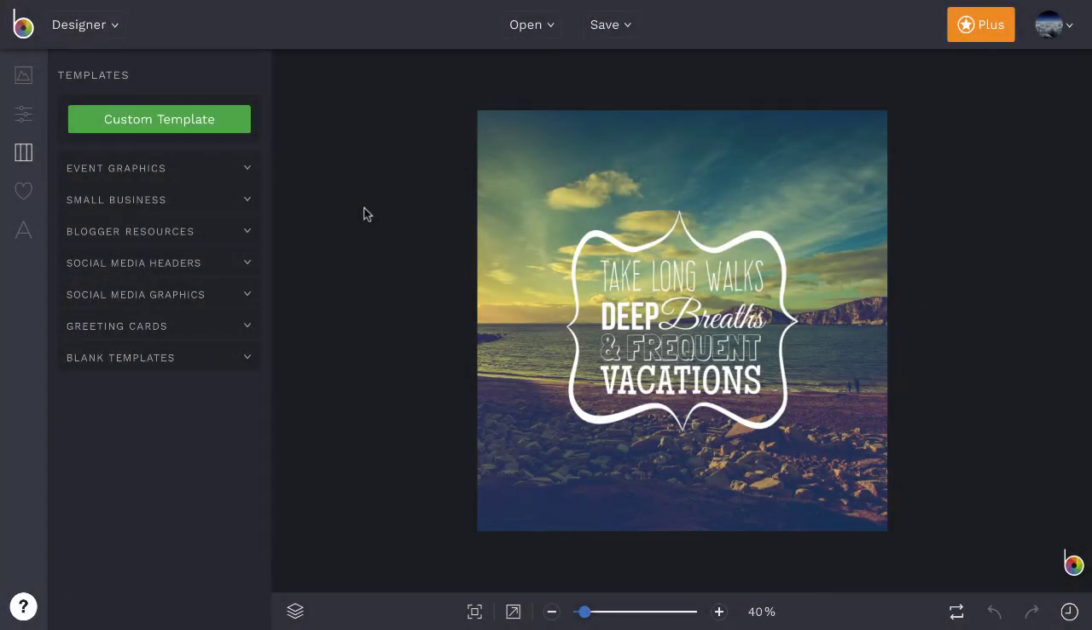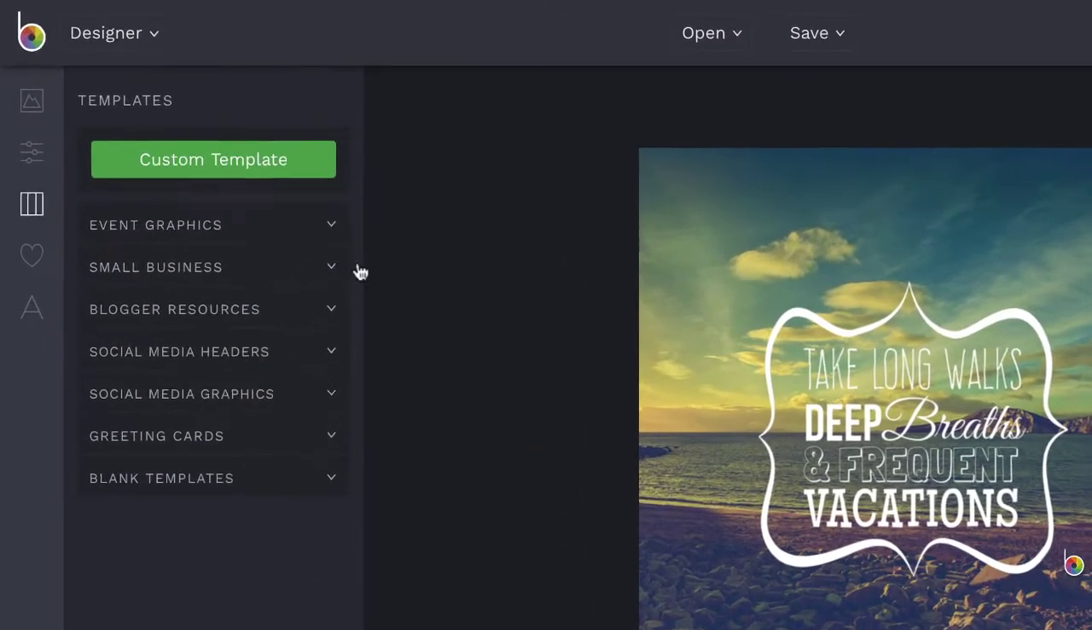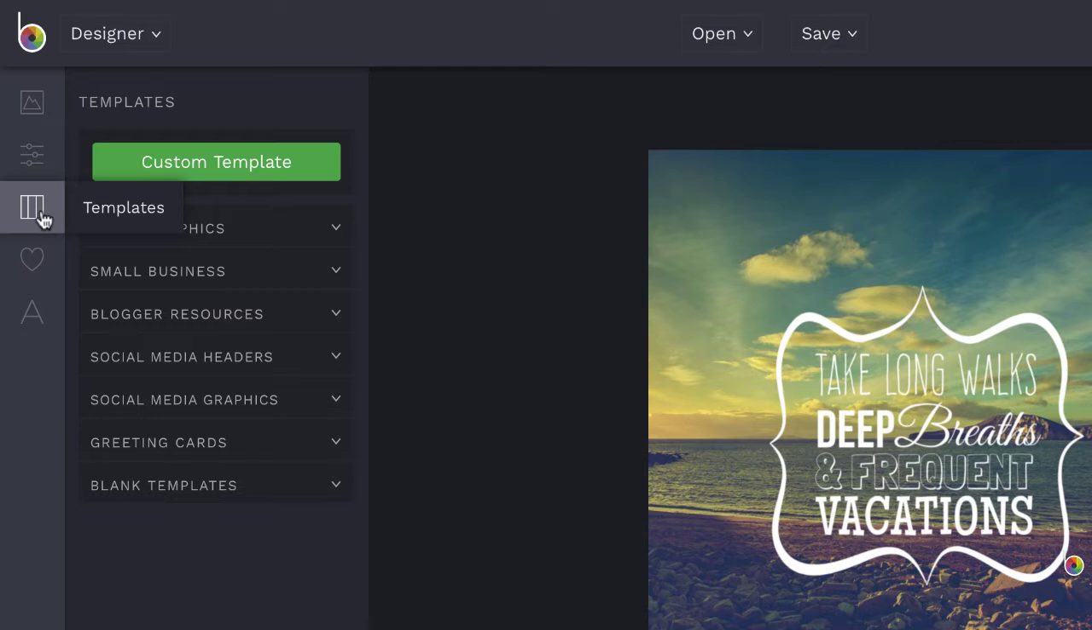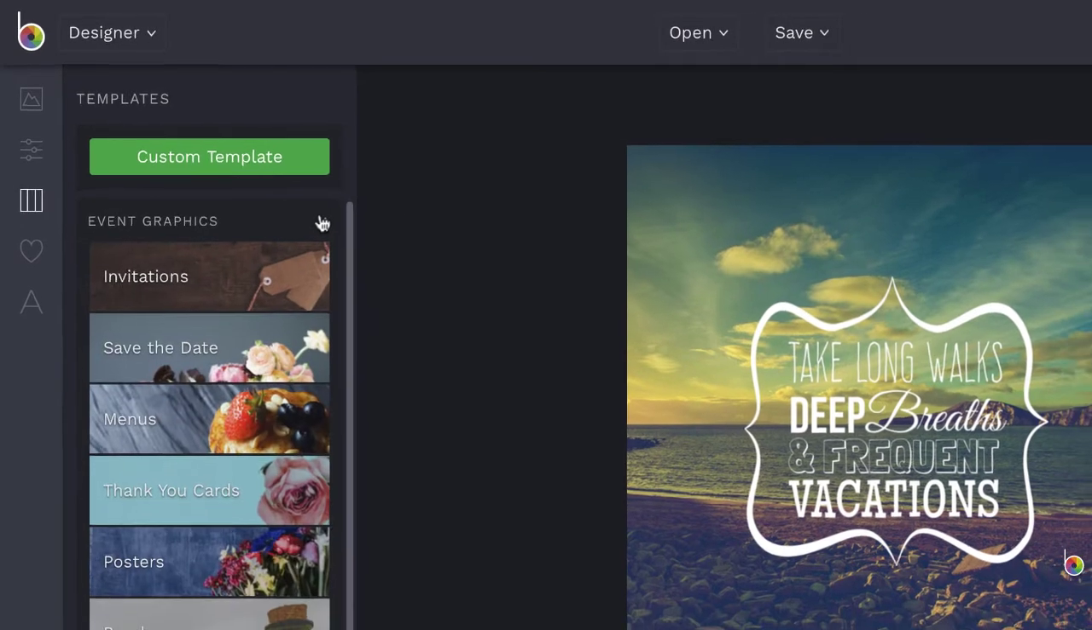To get started with BeFunky's graphic designer, you'll first need to choose a design template. The Templates tab has all the pre-designed, fully customizable templates you need for starting a design. Clicking on the different categories will show you the types of design templates you can choose.